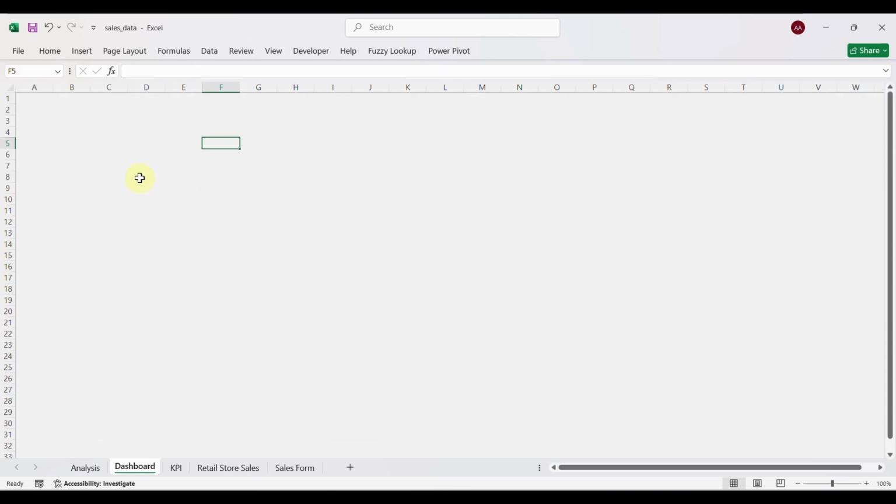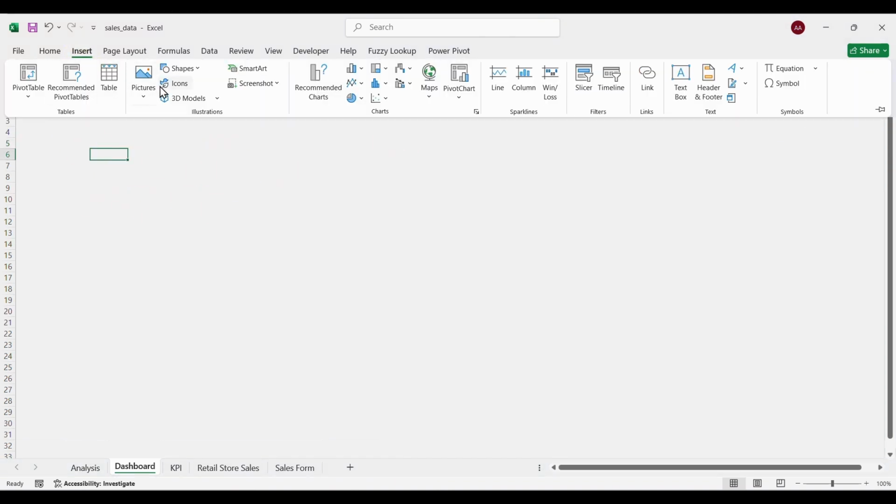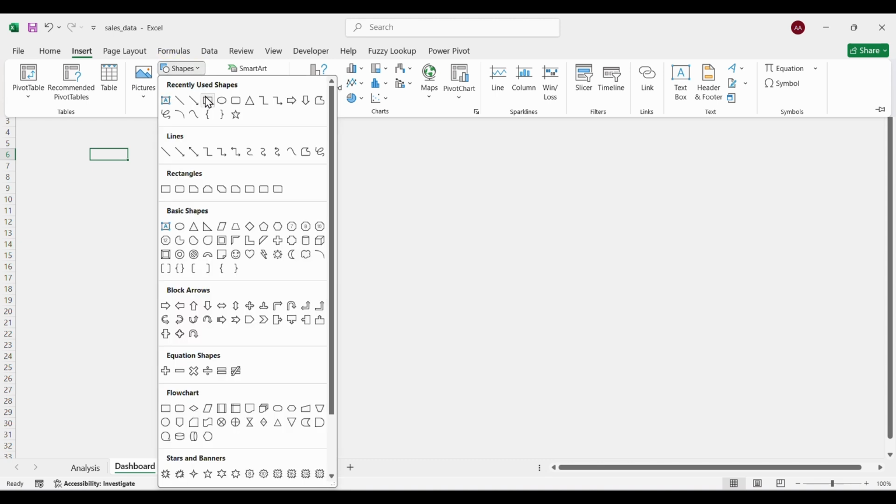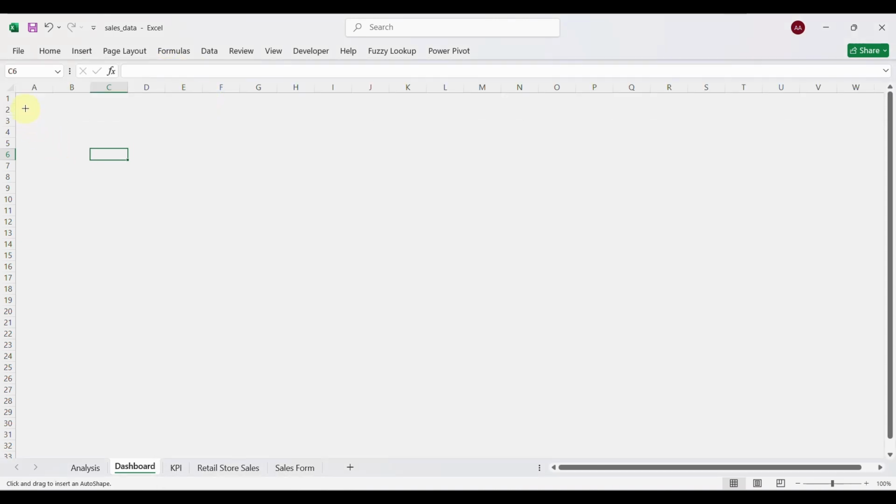Okay, let's put this one like this. When you create a dashboard, always put this one up. When you want to use it, it will come, and then it will go back. So let's put this shape, this square.